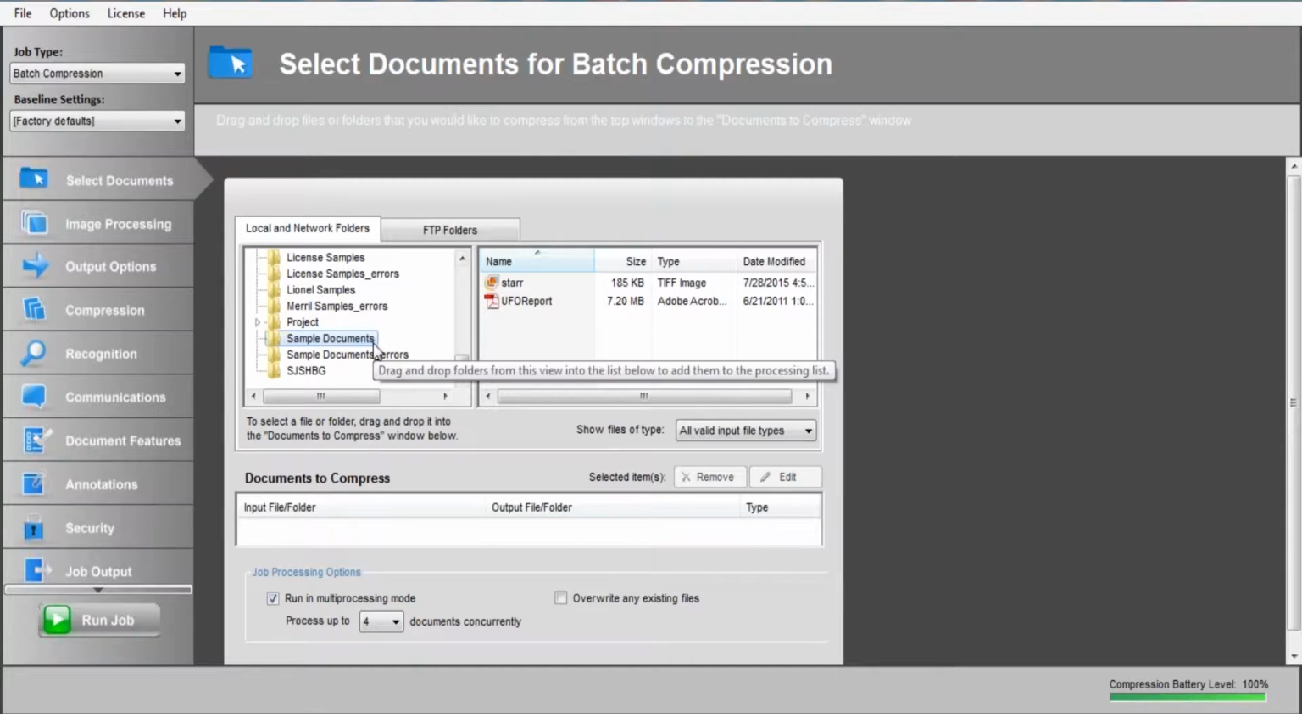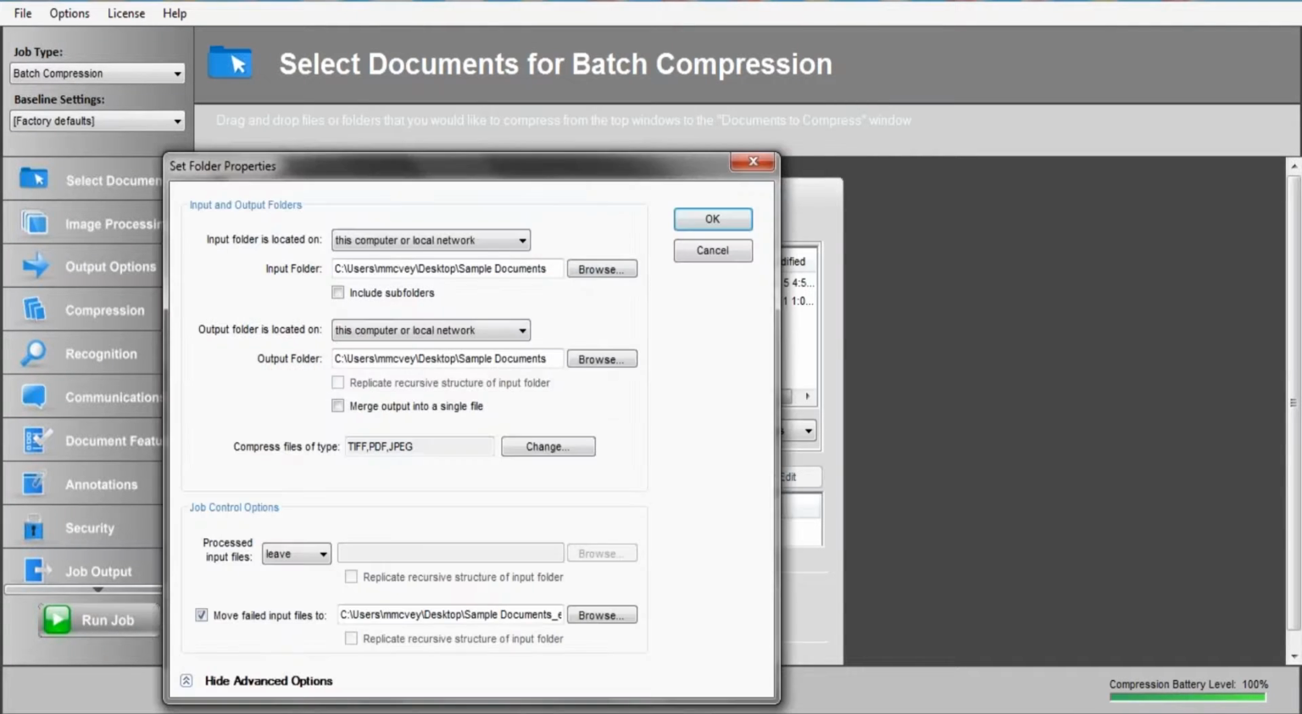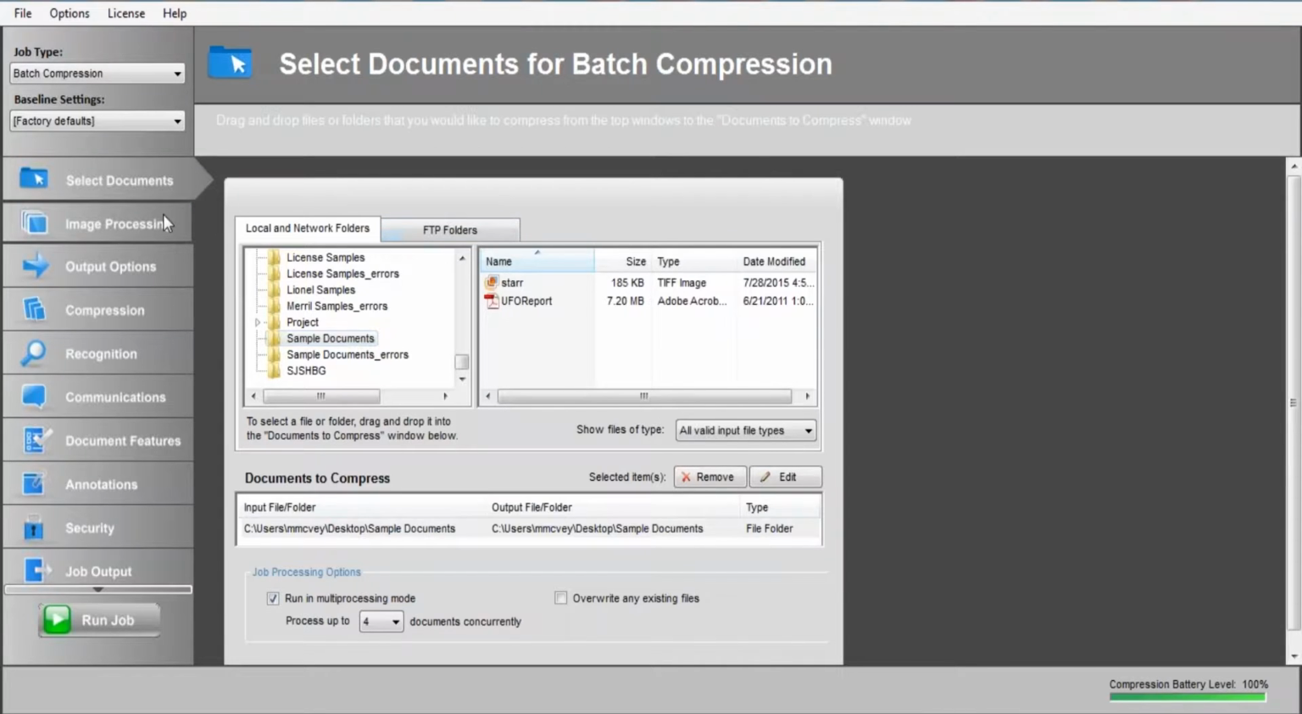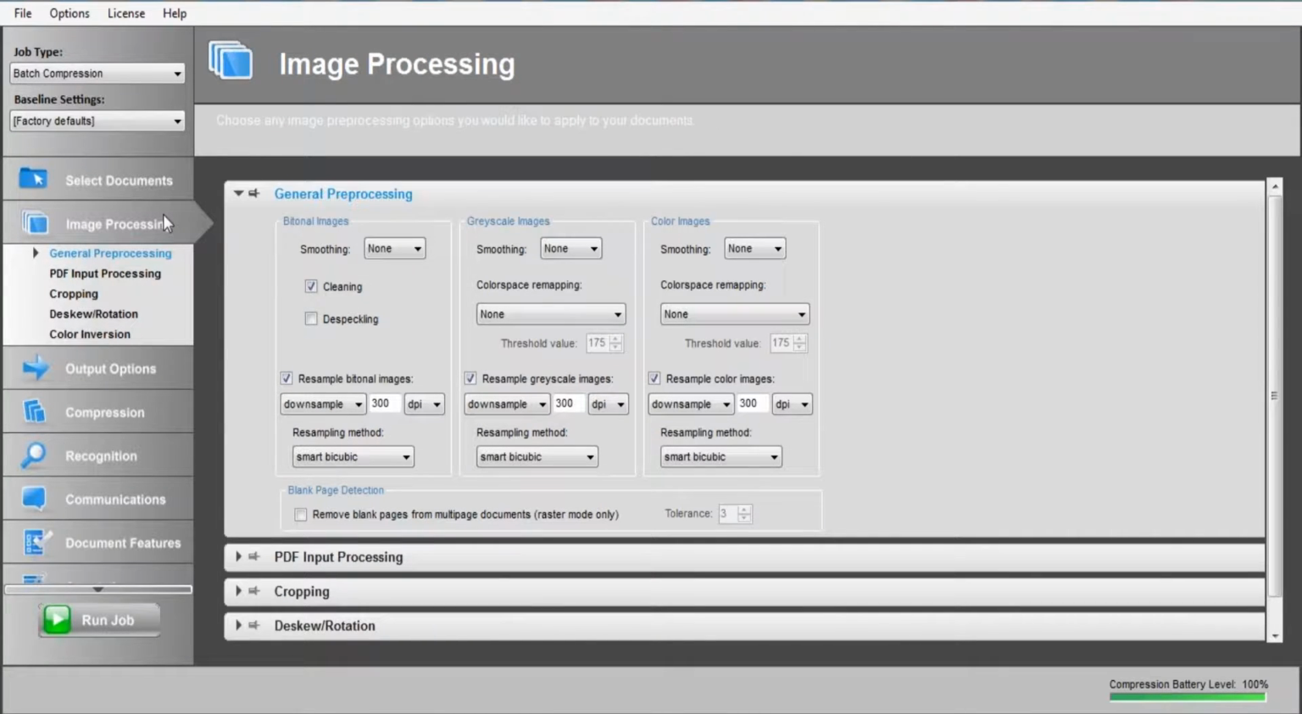So the first thing that I'm going to go ahead and do is drag and drop that folder right below. As soon as I do so, it allows me to define my input and output folder. And for the sake of this demonstration, I've kept them in the same location, which is our desktop. So we can start off with the first tab, which is image processing. I'm going to go ahead and enable the cleaning and despeckling feature. And this will clean up the little black dots that sometimes appear on the document from a poor quality scan.